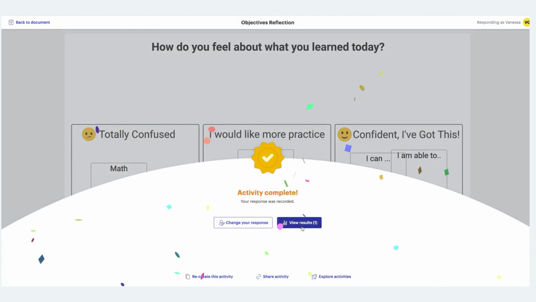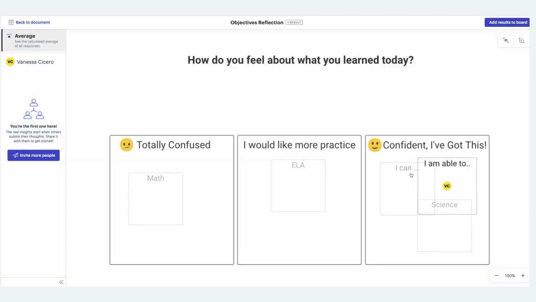So I will see in the results that these three objectives, the majority of my class is confident. So I'm not going to reteach this. I'm definitely going to reteach this objective because the majority of the class is confused. And then I might look specifically at who needed more practice and just pull a small group.